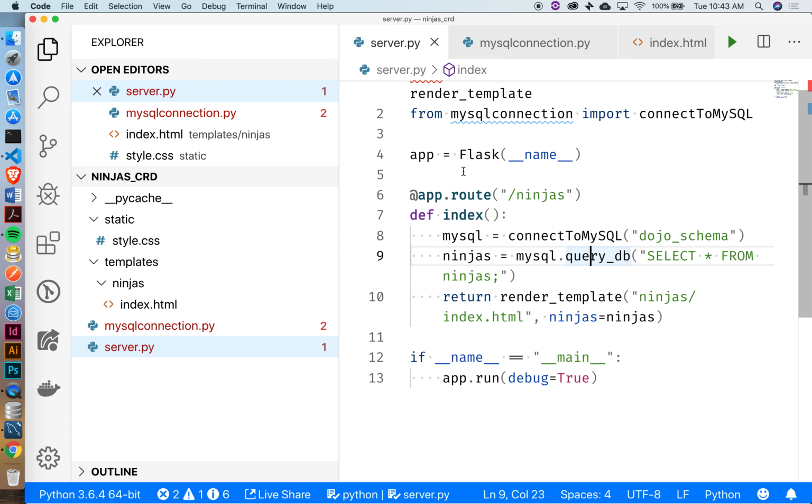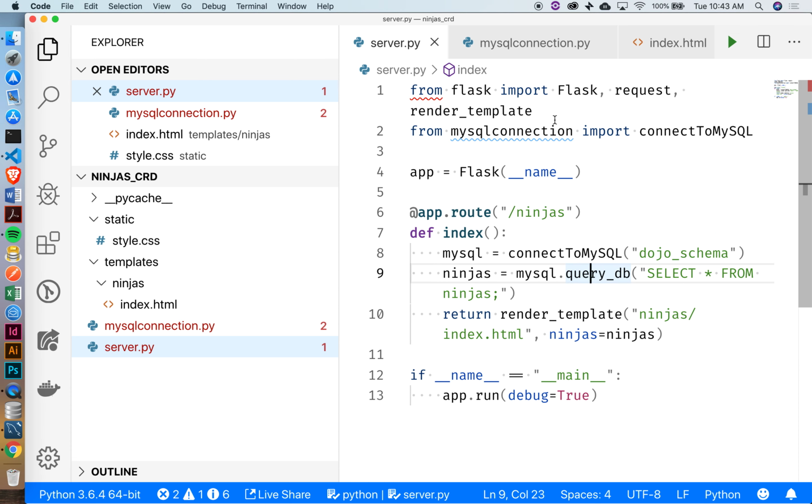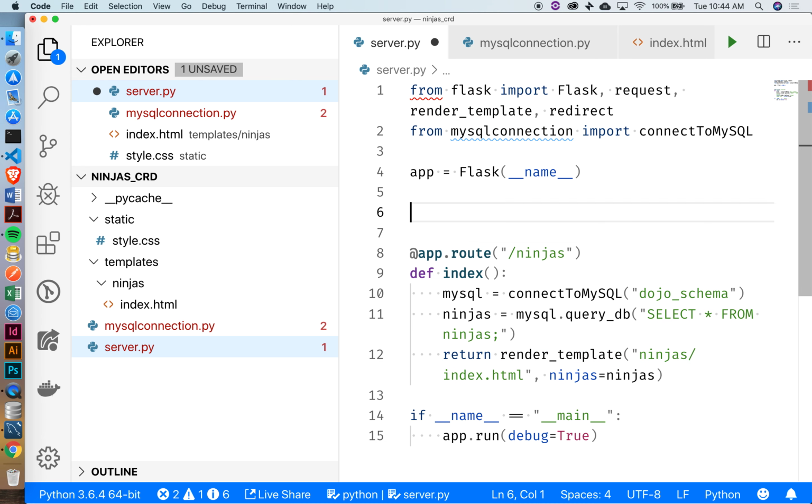Okay, so I just realized we're going to need redirect up here, right? So let's bring it in. Now we'll have an app.route of ninjas, only this time we're going to specify the methods. All right? What does methods have to be? A list. Yeah, that's what I was looking for.